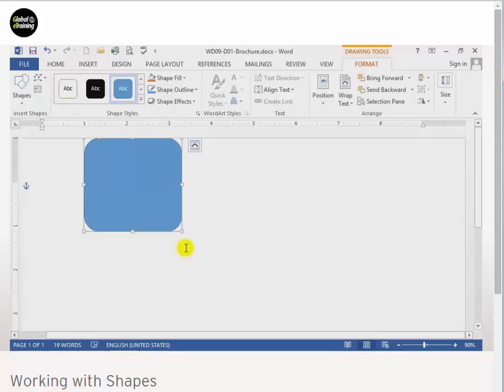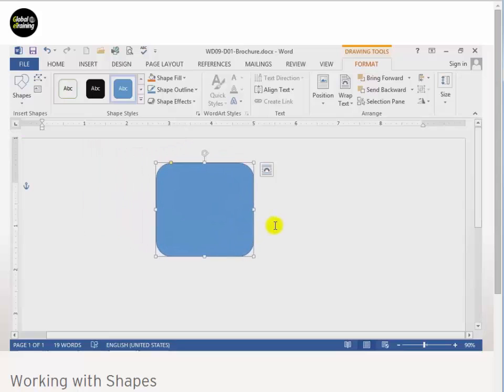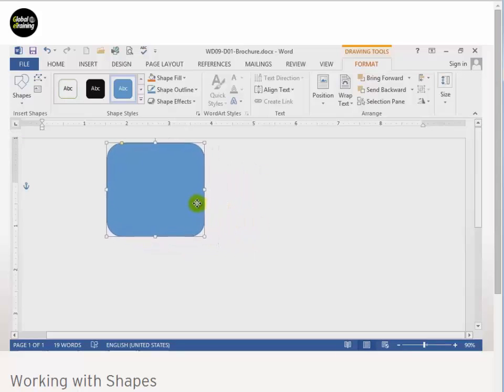I practice moving the shape by placing the mouse pointer on the border of the shape until the 4-headed arrow appears. Now I return the shape to its original position. Finally, I save my file.